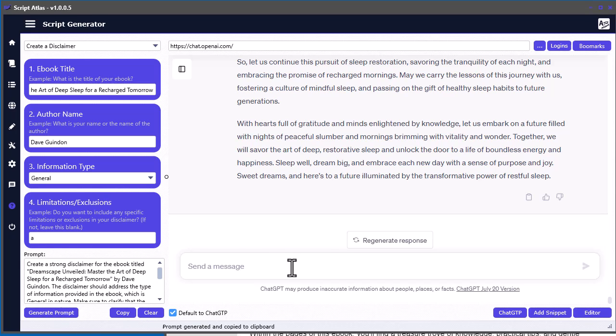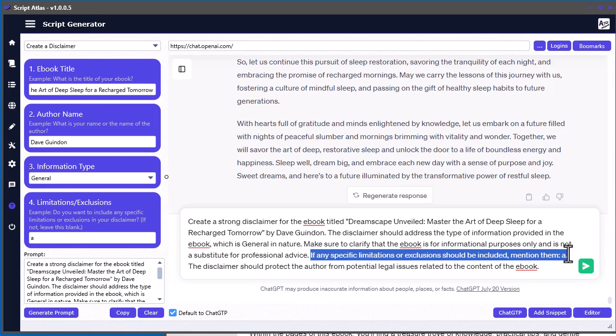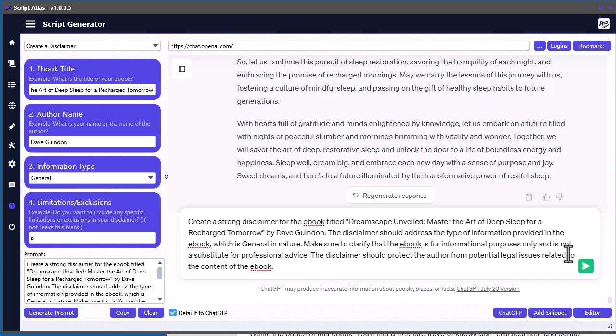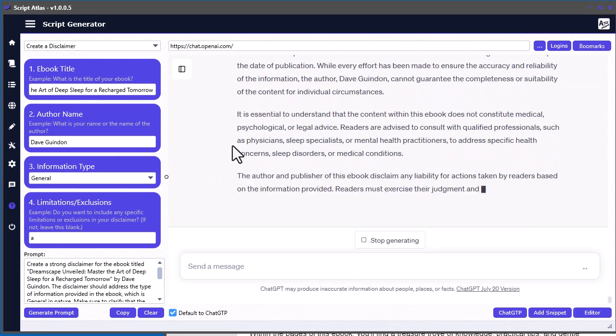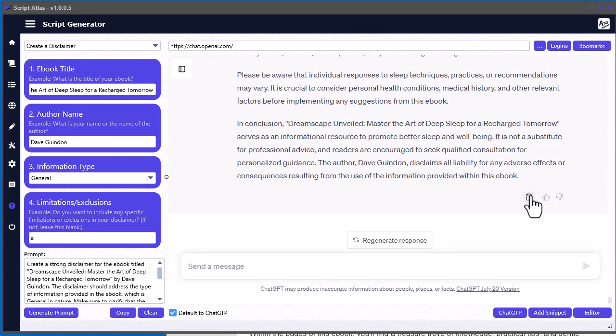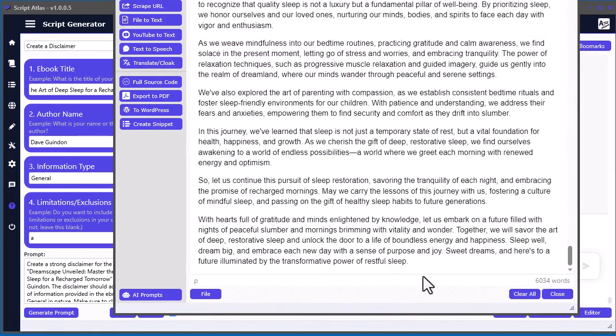And we'll copy this over, and we'll look at that one part there. I want to remove this because I didn't want it. No limitations or anything like that. Now we'll generate our disclaimer. And we can copy that to our script editor again.